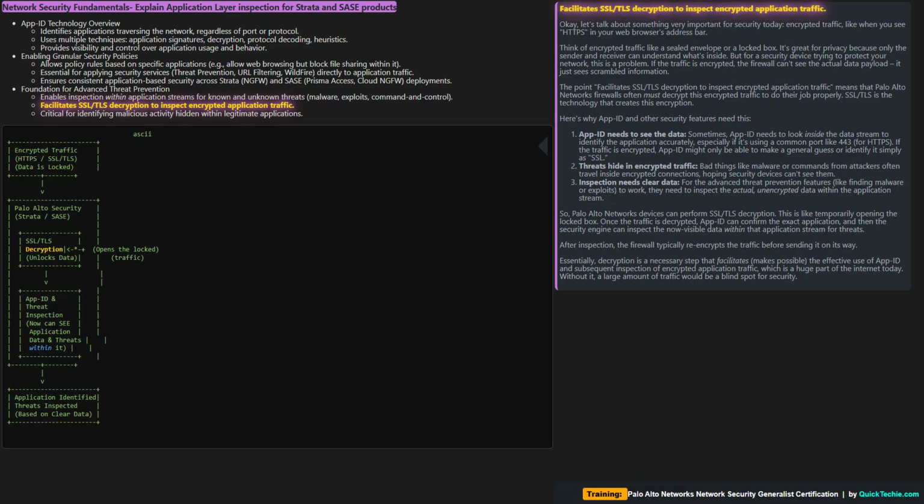So, Palo Alto Networks devices can perform SSL/TLS decryption. This is like temporarily opening the locked box. Once the traffic is decrypted, App-ID can confirm the exact application, and then the security engine can inspect the now visible data within that application stream for threats. After inspection, the firewall typically re-encrypts the traffic before sending it on its way.